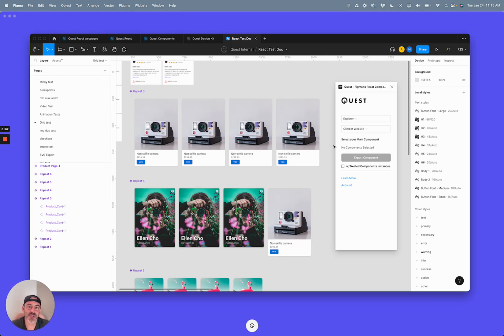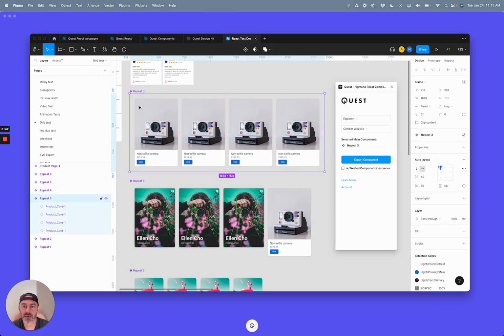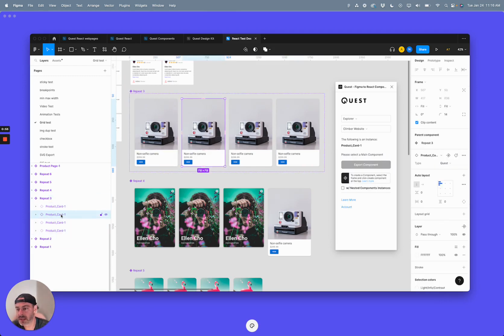Hi, today I'm going to show you how to set up the grid feature in Quest and also element animations. We're going to show you that real quick with this Figma file. As you can see, I have a grid of repeating elements. These are all different cards. The setup here is just one large repeat component, and then I have nested component variants in here.